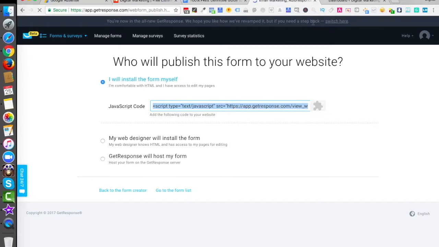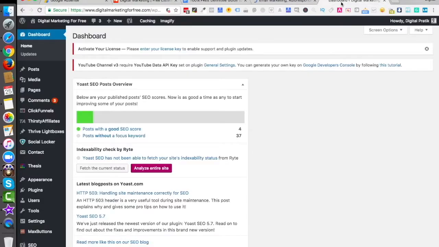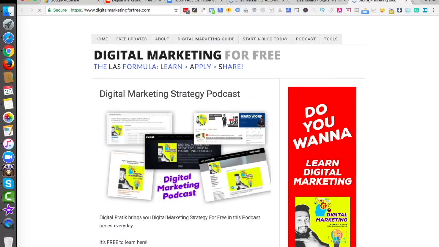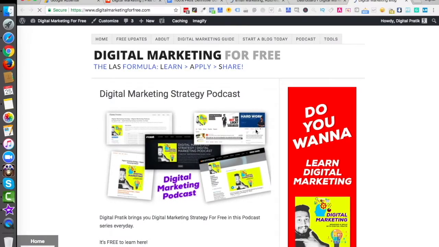Now we'll go back to our WordPress dashboard. Let's look into the front end of the website and see how it looks right now before we actually add the form. Let's assume that you want to add that particular form on the sidebar right over here. Then how do you do that?